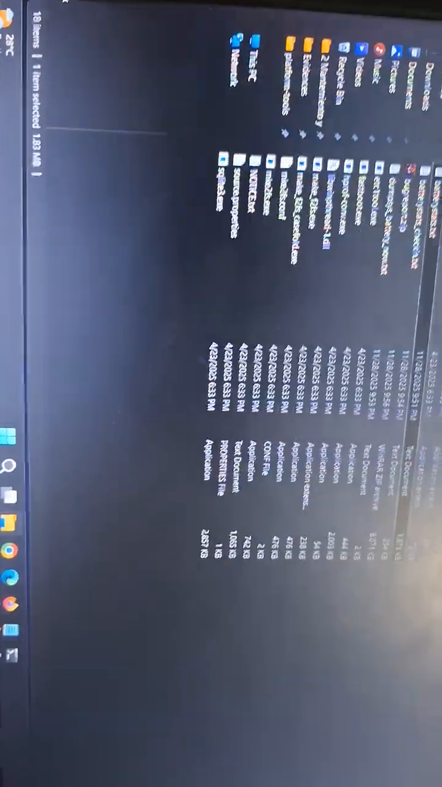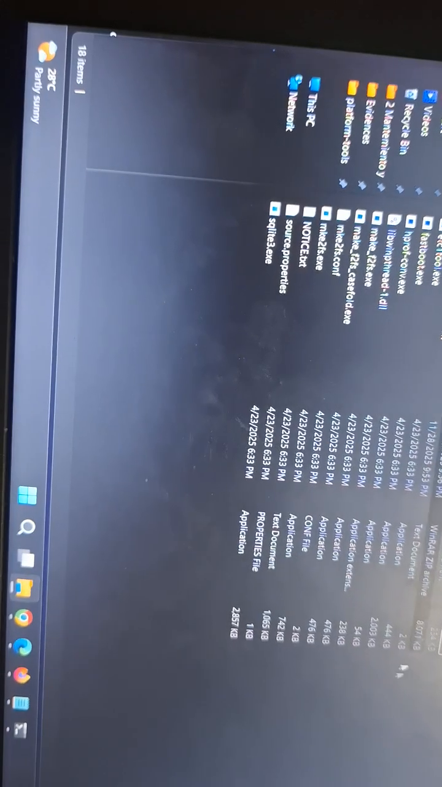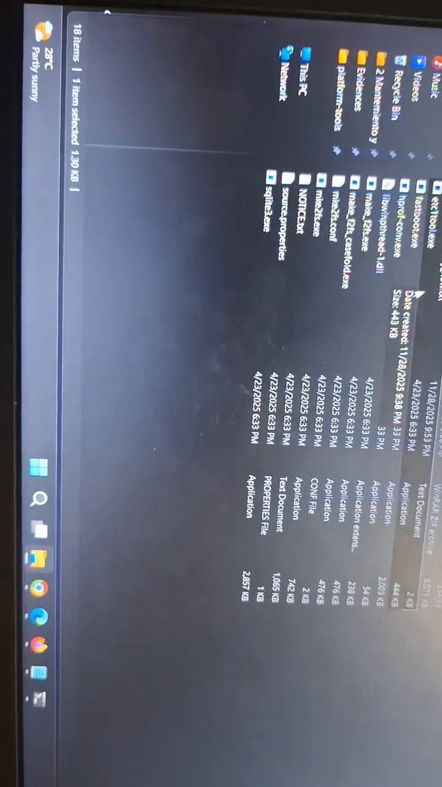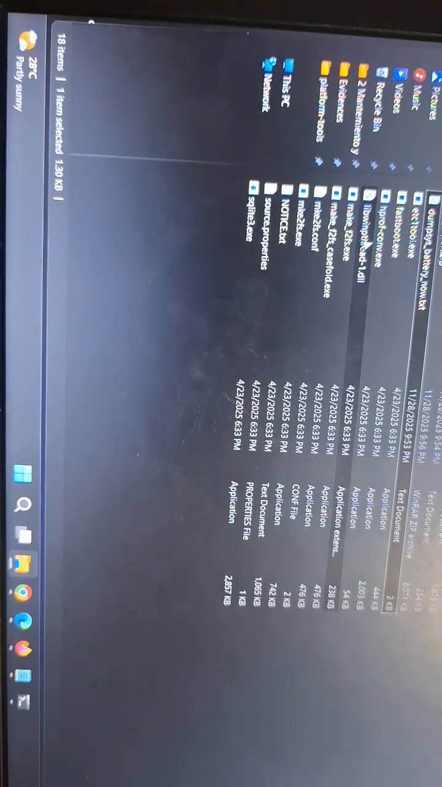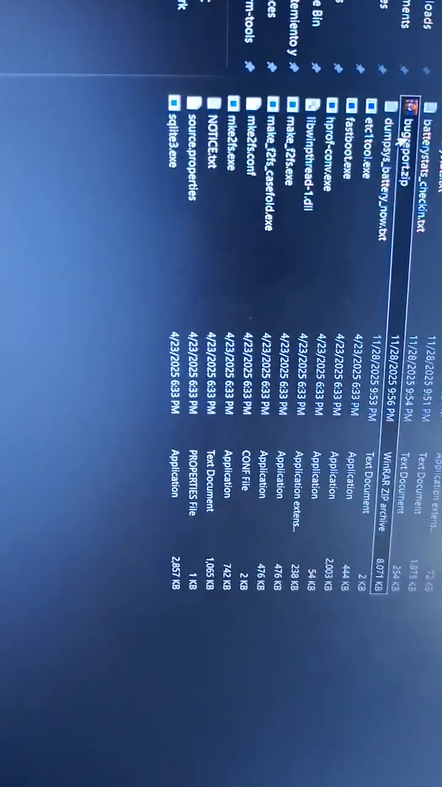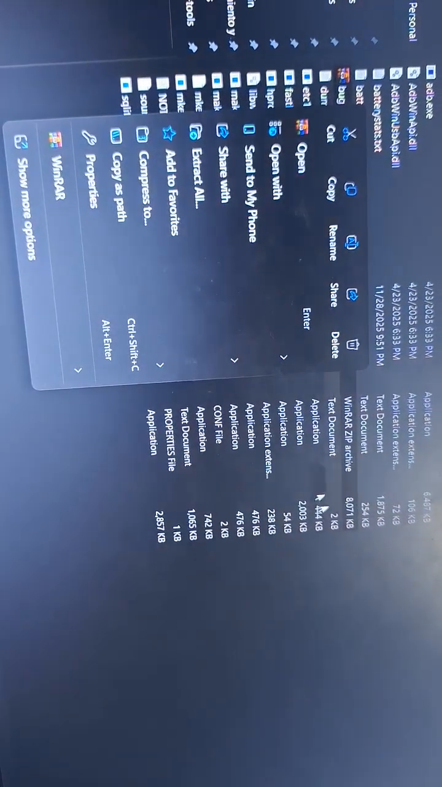Yep, this is the end of the file. Yeah, there's nothing more. The other one was bug report saved. And yeah, that's everything. Okay, we're gonna move this file.